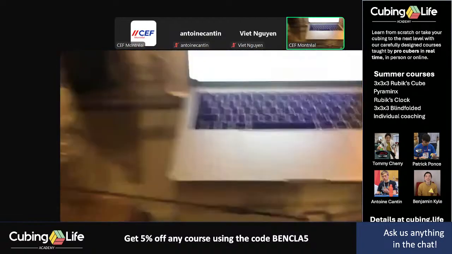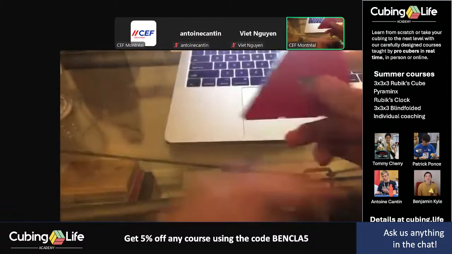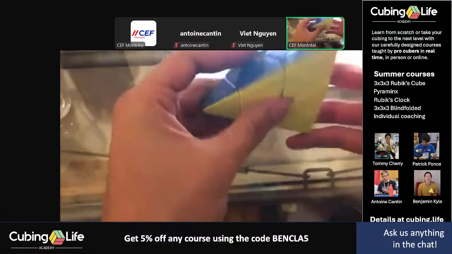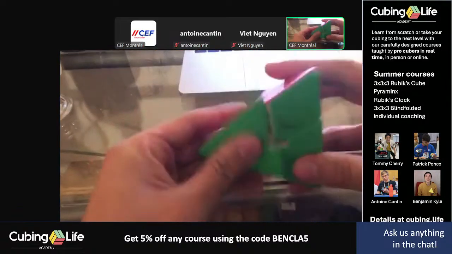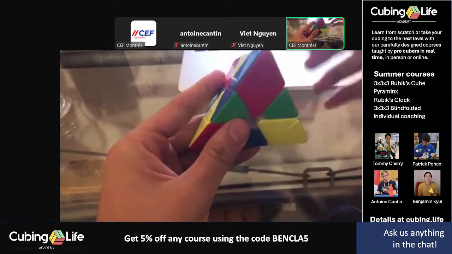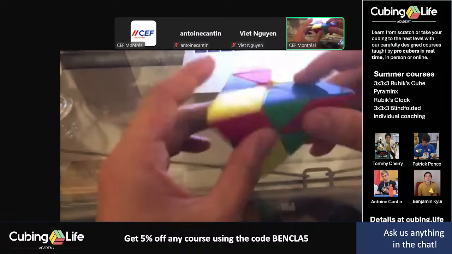So I'm going to start with a fully scrambled Pyraminx. This is just a CS timer scramble. And the first step to the layer by layer method.